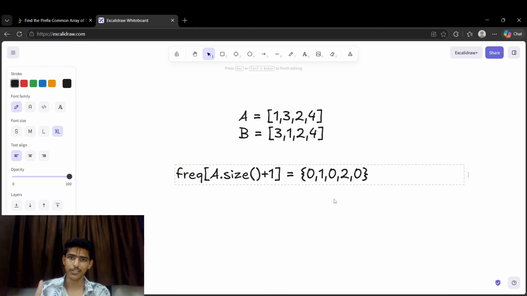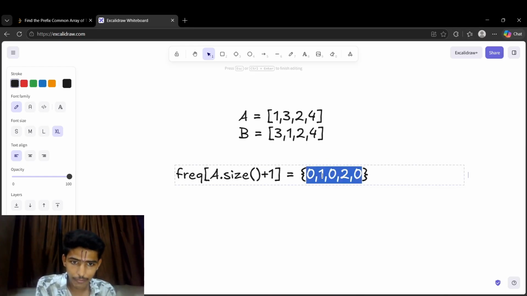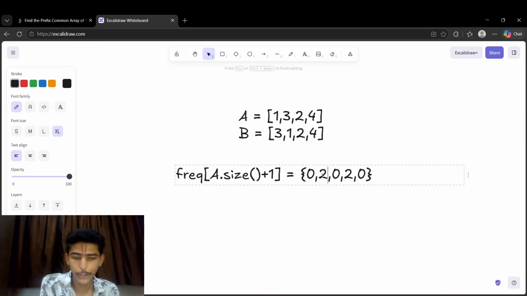So count plus plus, because now you know that yes, 3 has already come in B and 3 is in A also according to the current iteration. So we know that yes, it is common from start to current index. So count plus plus and count equals 1. Okay, next thing, frequency of B of 1 plus plus. So frequency of 1 plus plus, again this will be converted from 1 to 2.